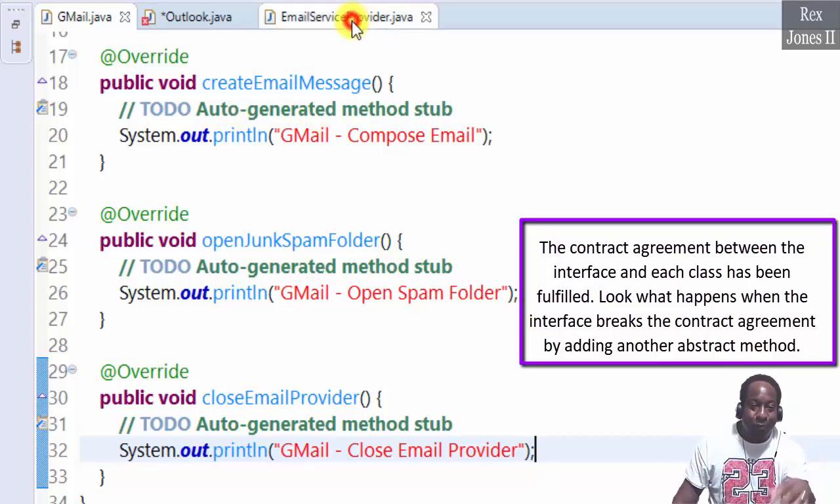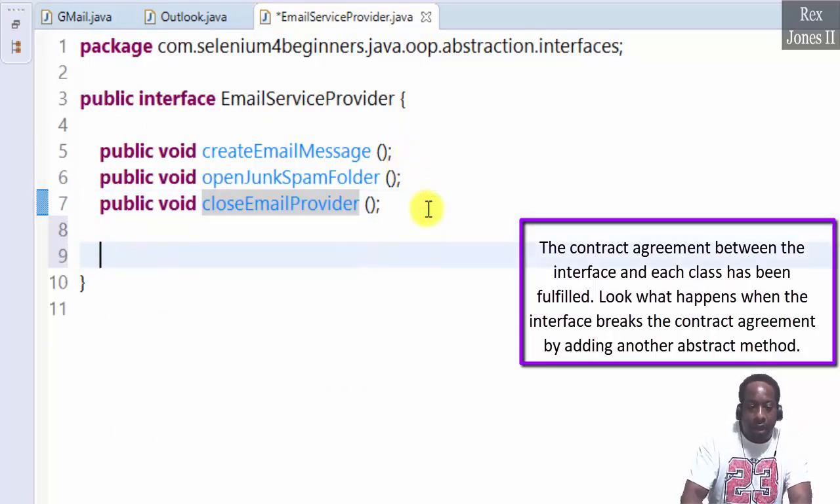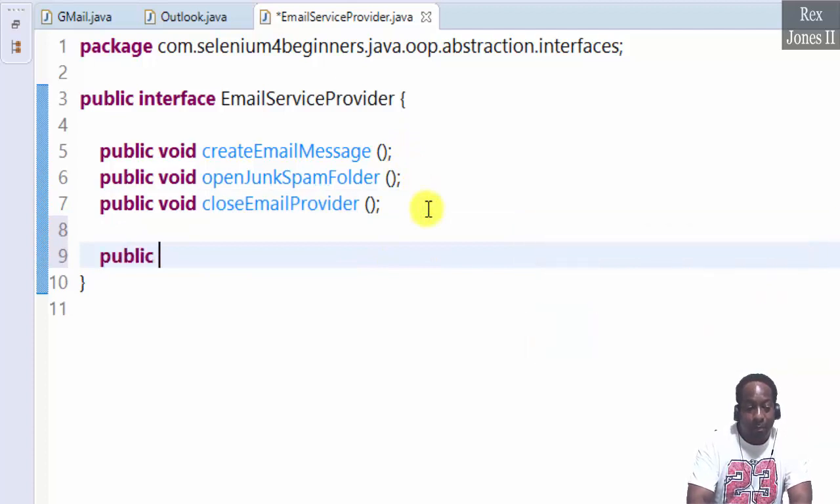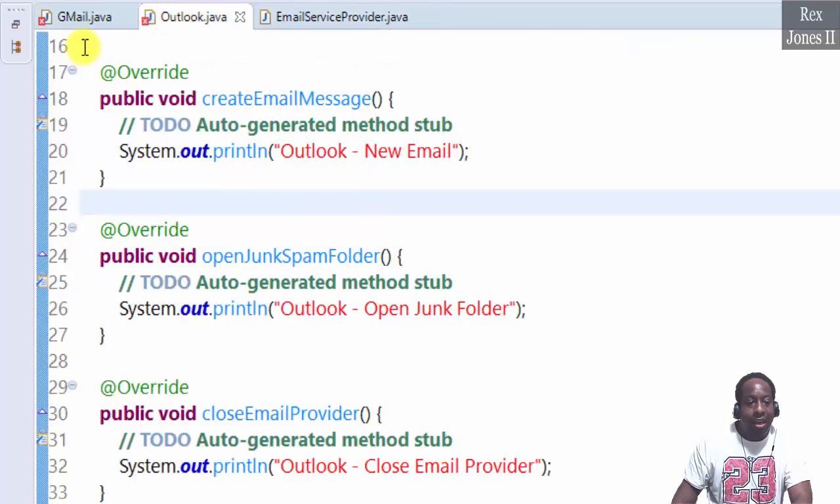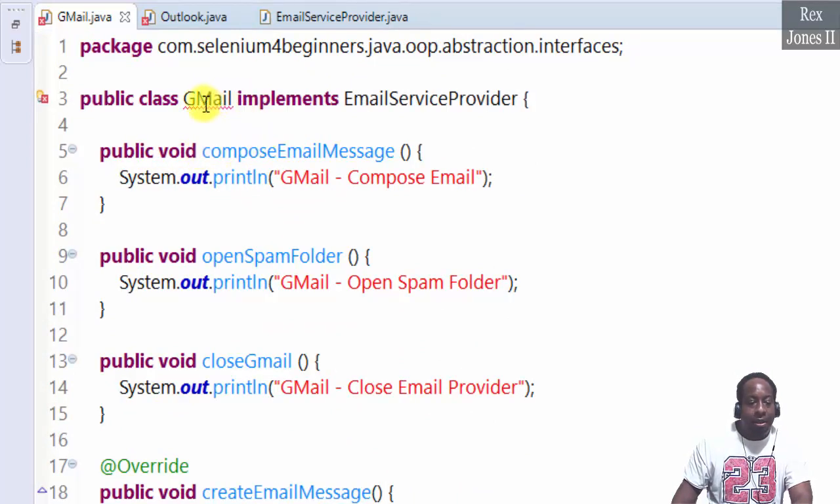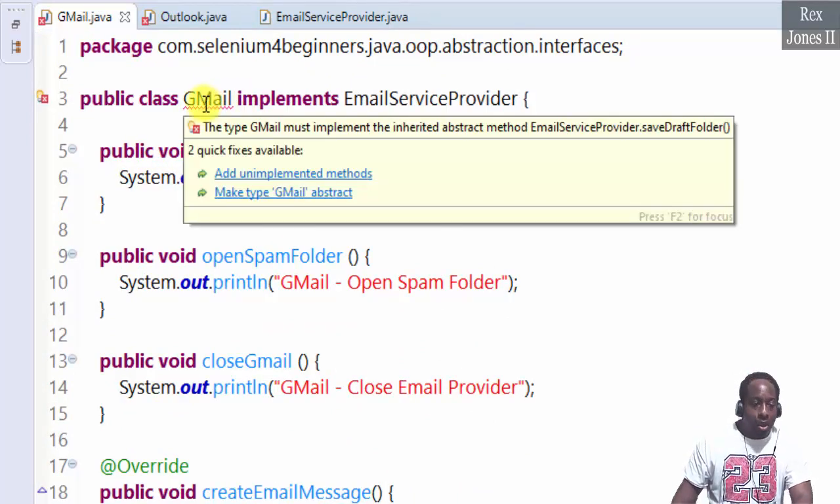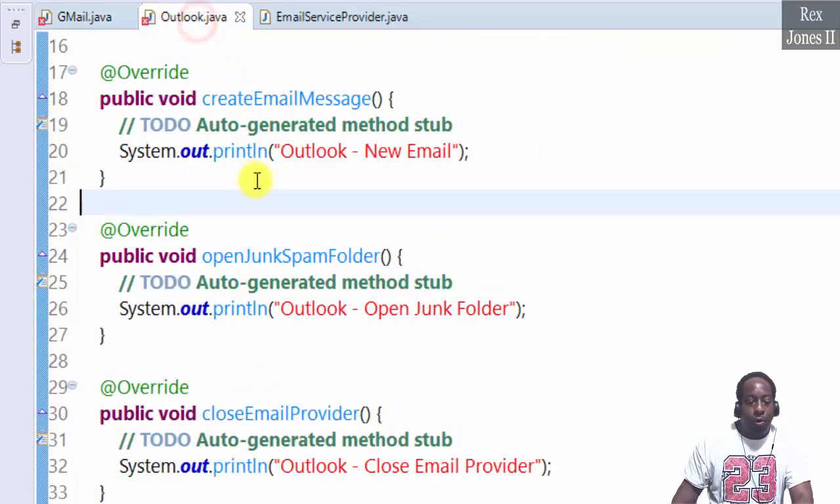Look what happens when the interface breaks the contract agreement by adding another abstract method. Public void save draft folder. Then click save. We see an error in the Outlook class and Gmail class. The error exists because both classes were not part of the original agreement with save draft folder.